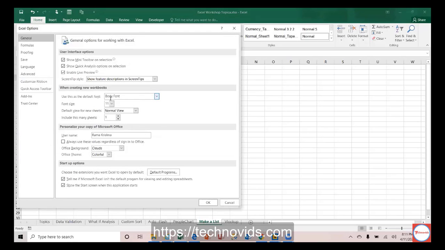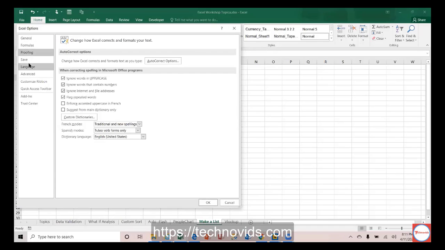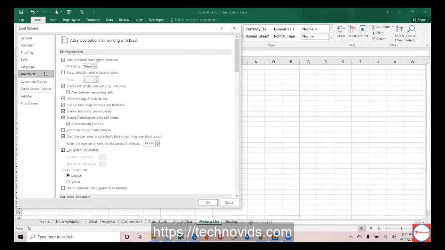And if you come here, you have a lot of things on the left hand side, right? You have General, Formulas, Proofing, Save, Language, Advanced, and all. What I'm interested in is Advanced. Okay, under File, Options, Advanced.